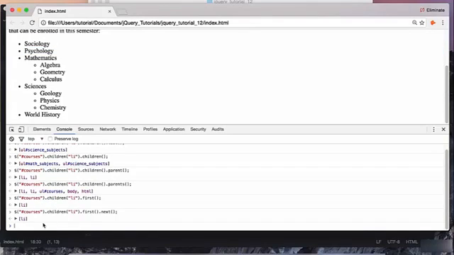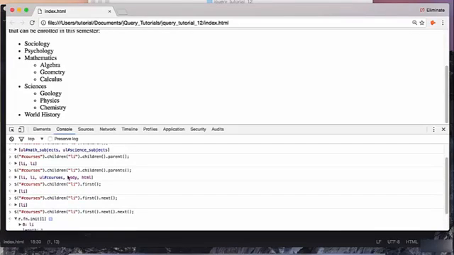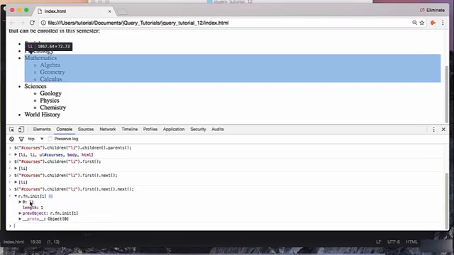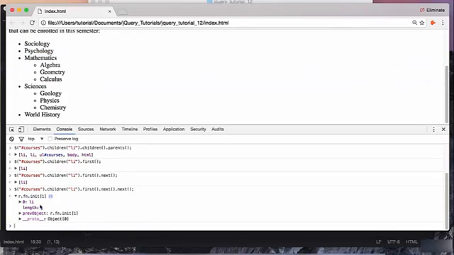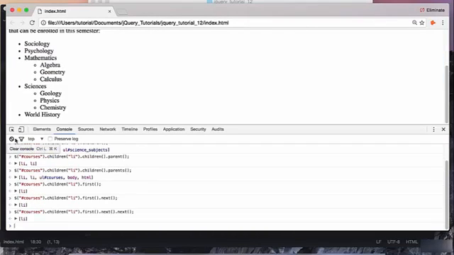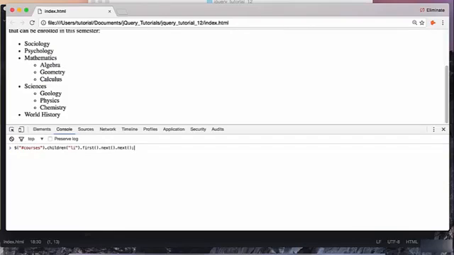I could do .next again. And this will give me the third li. Expand this, hover your mouse here. Notice it's going into the mathematics li. So it moved from the first to the next, and then the next, and so on. This is called walking the DOM. Let me clear the screen here so that we have space to play around with.